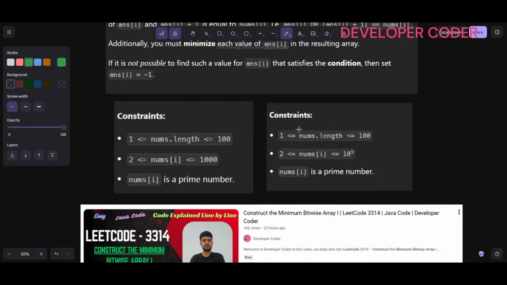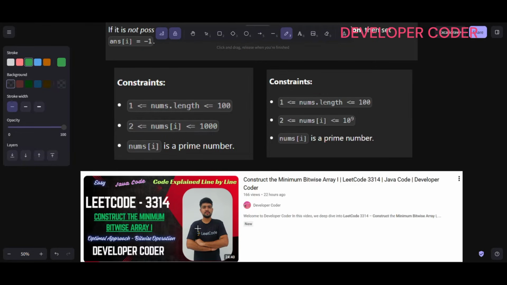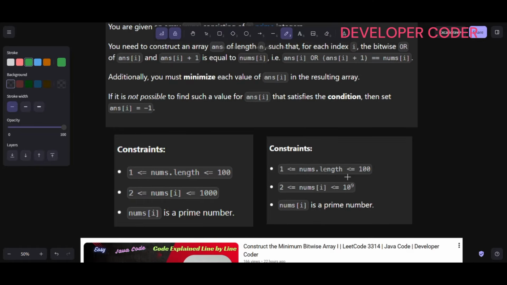So yesterday we solved part 1 of this problem, number 3314. In part 1 I explained two approaches: one is brute force and the second one is optimized. So let's first see what is the difference in part 1 and part 2.